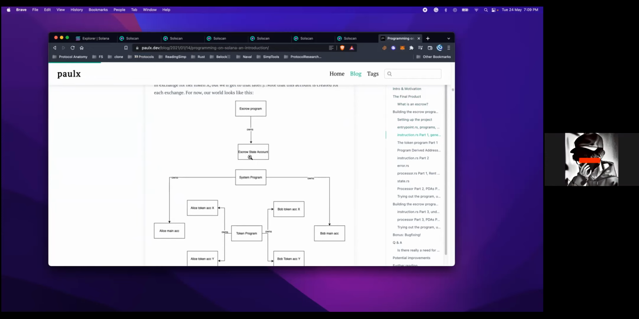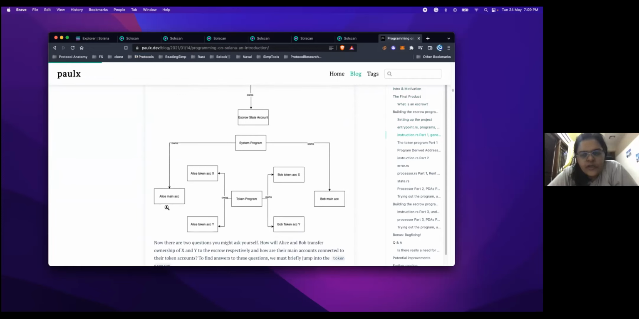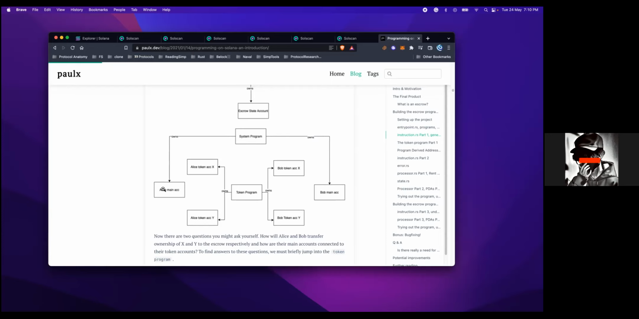States can be anything, like the number of transactions that have happened on this smart contract till now. Whatever values related to the smart contract you want to store, like state variables, basically. Absolutely. Now, Alice's main account and Bob's main account are also owned by the system program. There is one more smart contract called the token program.